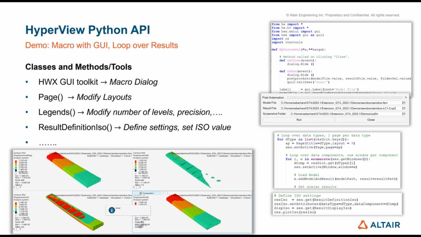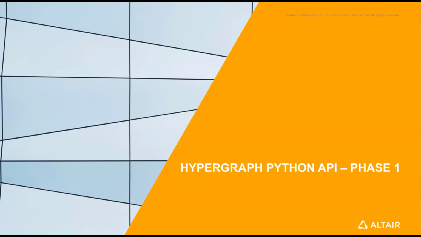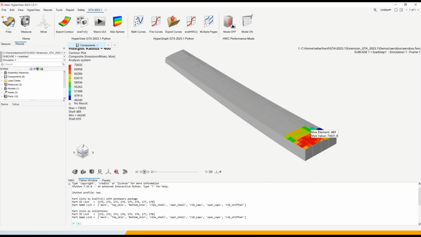And then I also use the result division ISO. I capture from the legend max min and set it to 20% of the range, etc. So the whole thing. And then I export everything. During the export, I create H3D and images out of it.